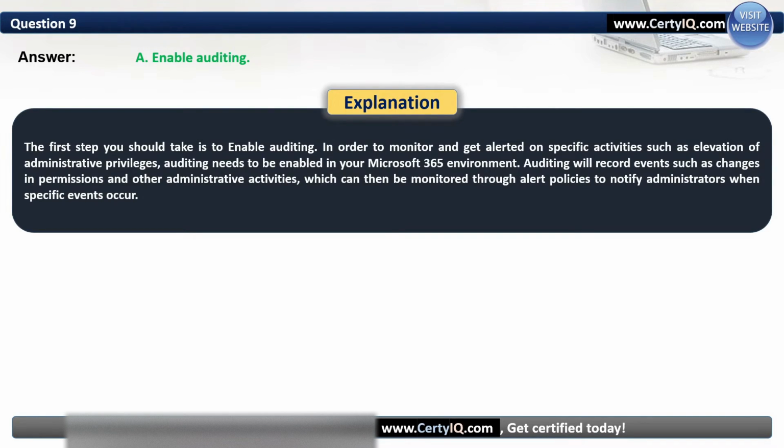The first step you should take is to enable auditing in order to monitor and get alerted on specific activities such as elevation of administrative privileges. Auditing needs to be enabled in your Microsoft 365 environment. Auditing will record events such as changes in permissions and other administrative activities, which can then be monitored through alert policies to notify administrators when specific events occur.